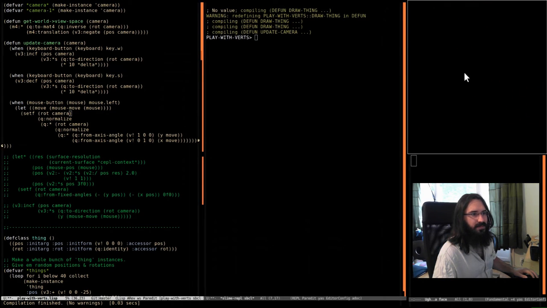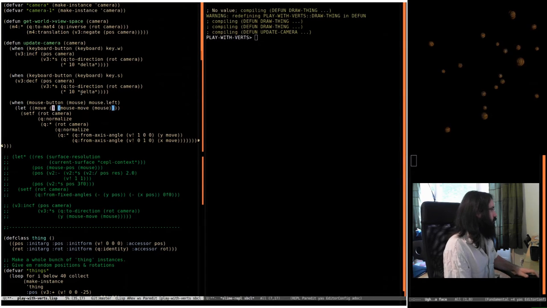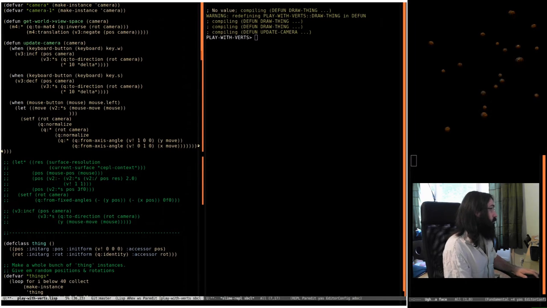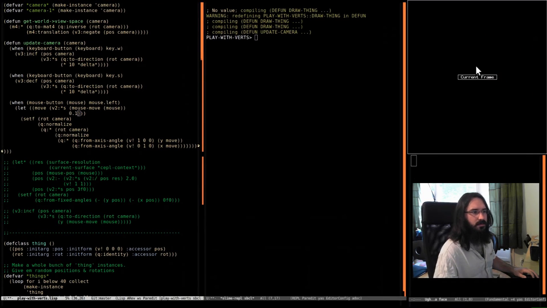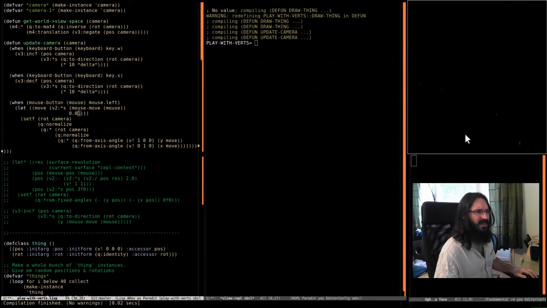I think that's working, but I think it's just going way too fast. So let's scale this down some. Let's do V2 multiply by scalar, then do 0.01. Oh, that's too much. Let's just reduce it by 10. Whoa, still really a lot though. Is it really that much? Oh, it was. Oh yeah, that's much better.